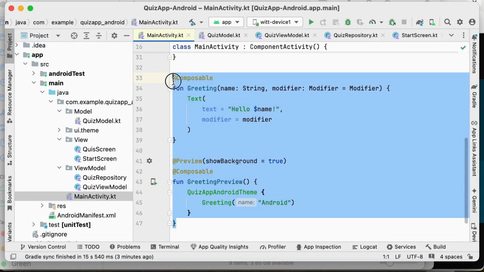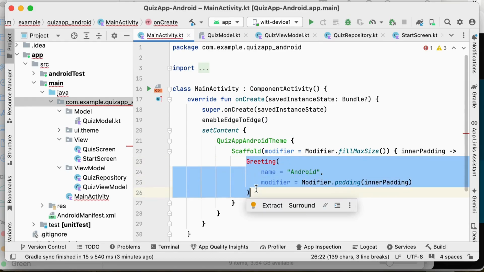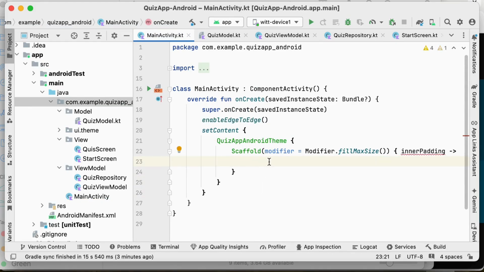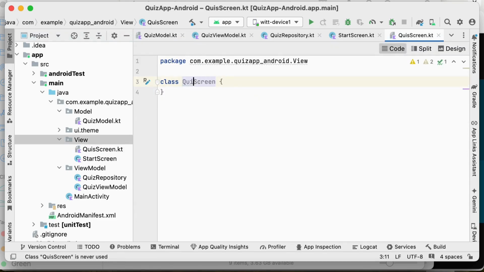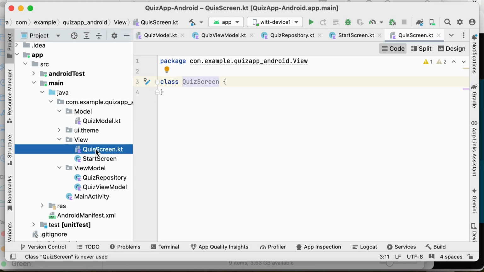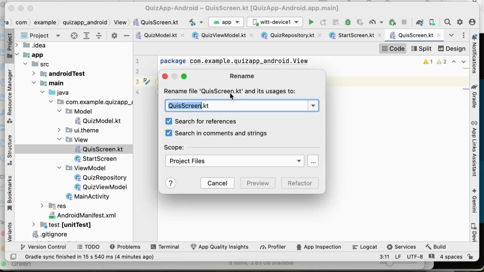And in my main activity, I will change things here. I don't need this preview or this greeting. I will remove this for now, and I will add my navigation to navigate between the quiz screen and the start screen. So here I have quiz misspelled, and I will also rename it. In order to rename, I will go to refactor and rename, and this is the correction.